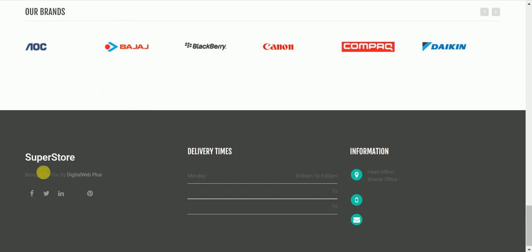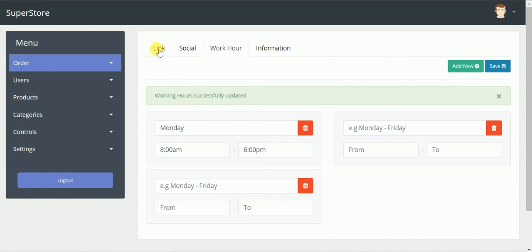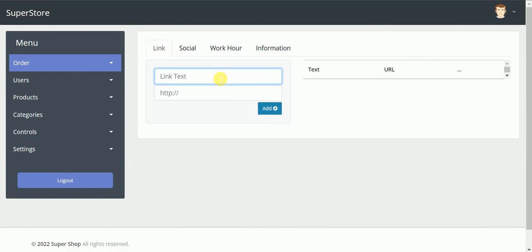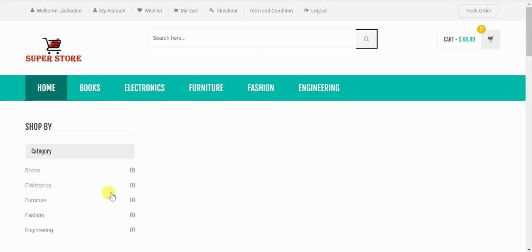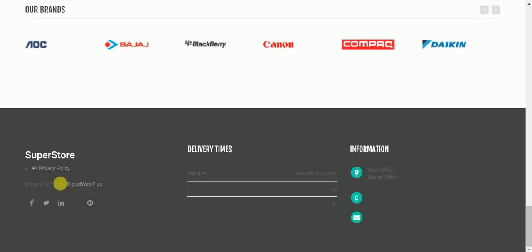Then I want to add a page on this part of the script. That is also very simple. I can just come to links. For these links, I can say something like privacy policy. You can put the link here. Let me just put a hashtag there, then click on add. Now if I come and reload, you can see there is privacy policy. So you can add as many as you want.